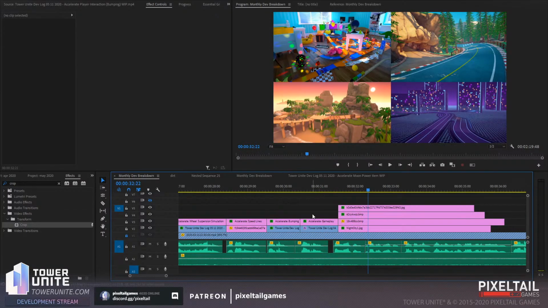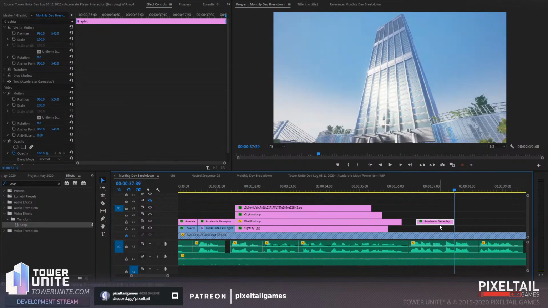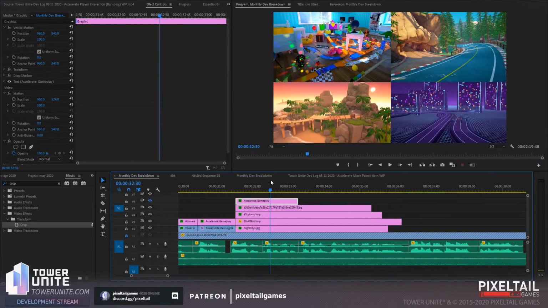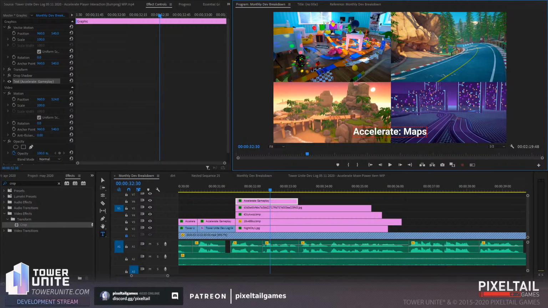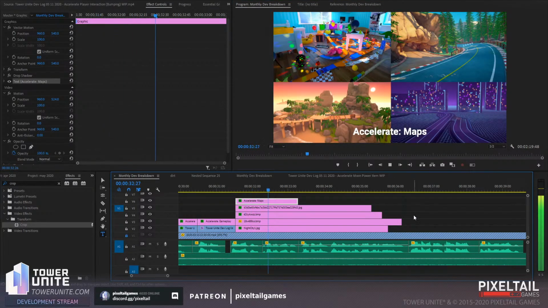And maps. Accelerate maps. And maps. Speaking of maps, here's BedZoom.